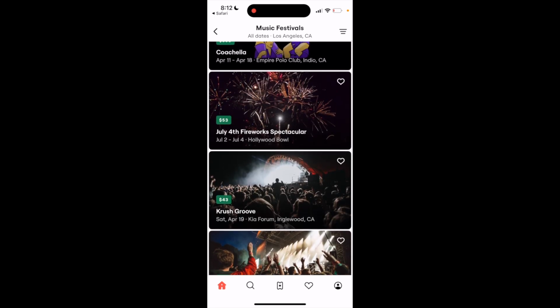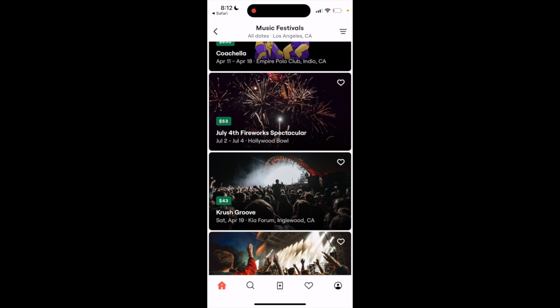So very simple, very straightforward. This is how to buy music festival tickets here on the SeatGeek application.